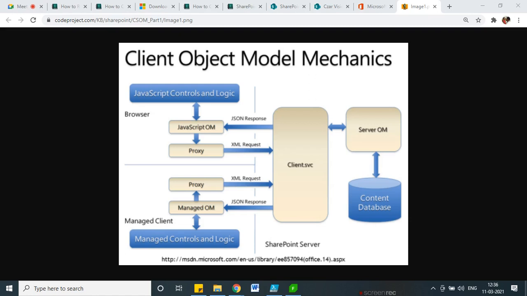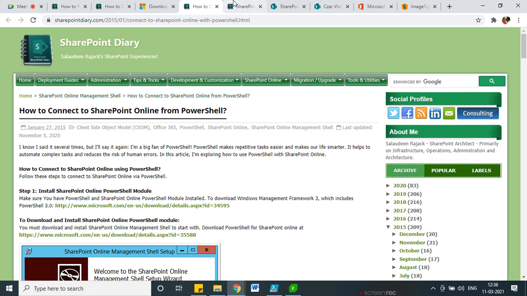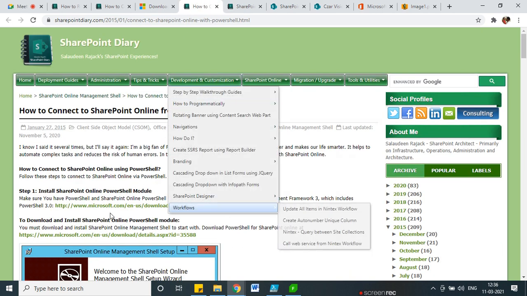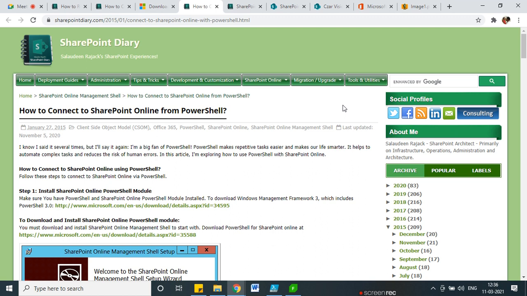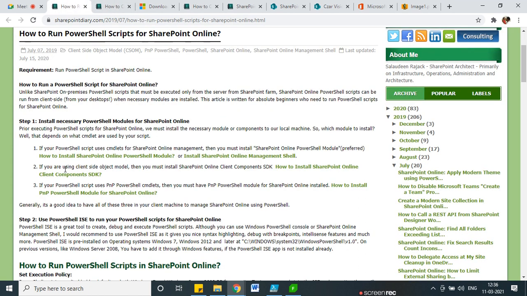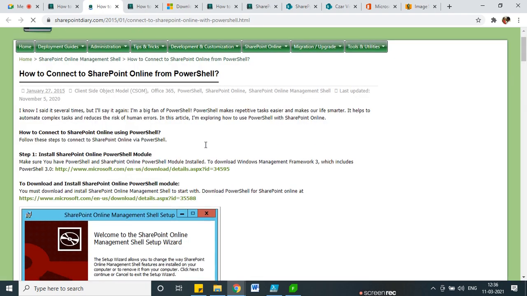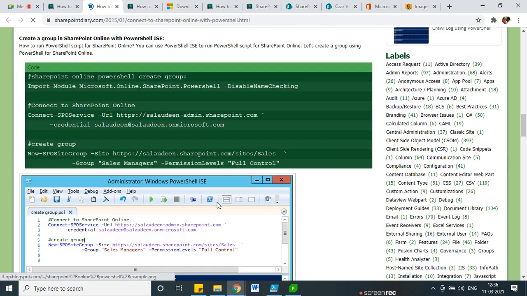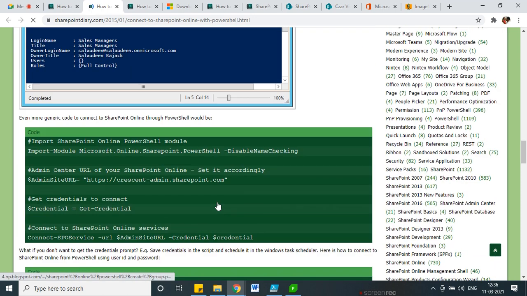We saw how we can connect PowerShell using the SharePoint Online Management Shell. In this session, we are going to connect using the client side object model. In the last session we installed the SharePoint Online Management Shell, and using the command line we connected to SharePoint. This activity we performed in the earlier session.